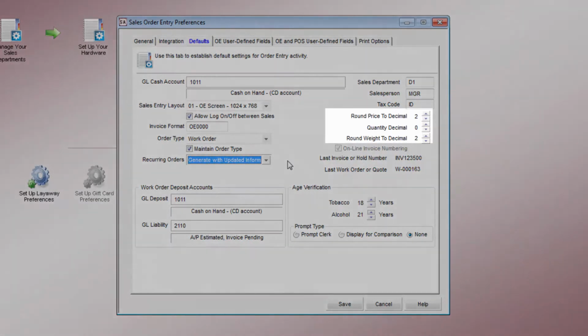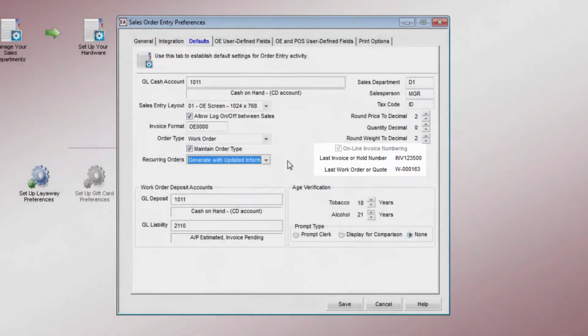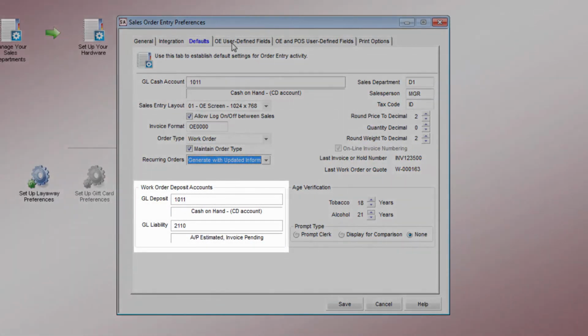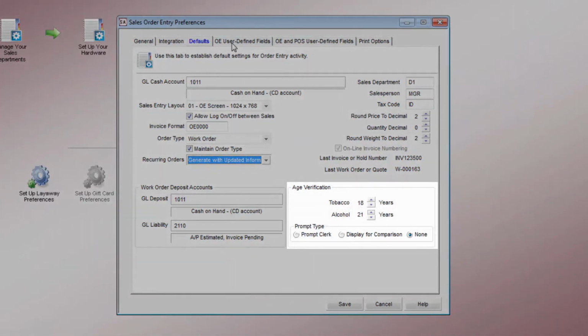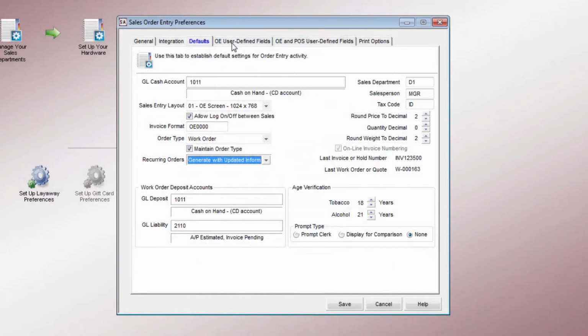The number of decimals can be set for both the price and quantity. This is also where beginning invoice and work order numbers are set. Online invoice numbering will automatically assign the next number at the time the invoice is saved. If this is unchecked, the number can be changed. If deposits are taken on work orders, GL cash and liability accounts must be entered. This is also where age verification requirements are set.